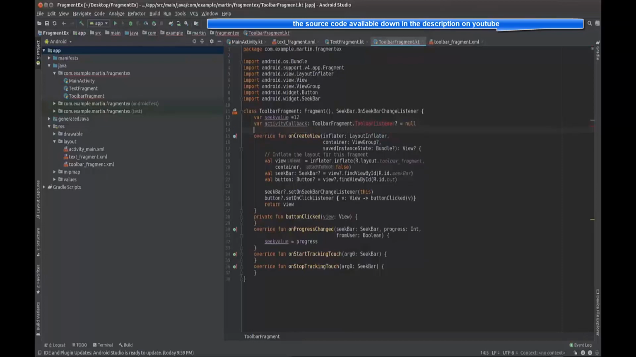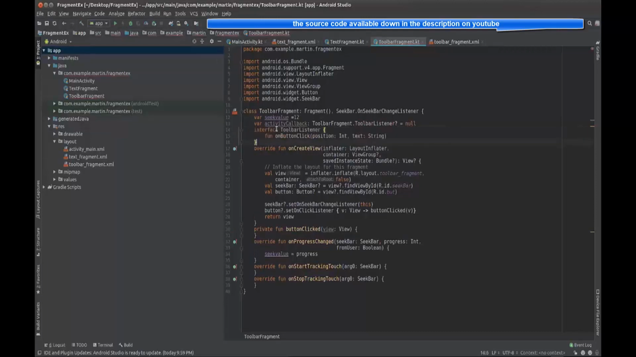Then we're going to make the toolbar listener interface like this. Interface ToolbarListener, and this interface has a function or method named onButtonClick, and this method has two inputs: position, type of integer, and text, type of string.